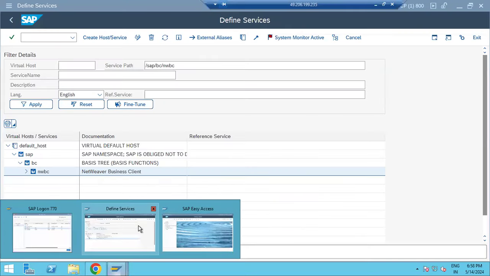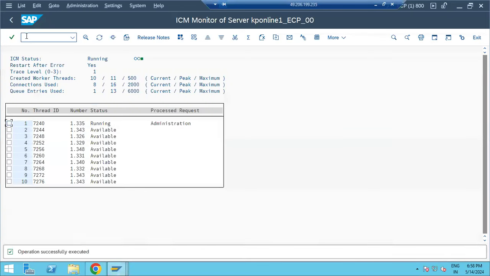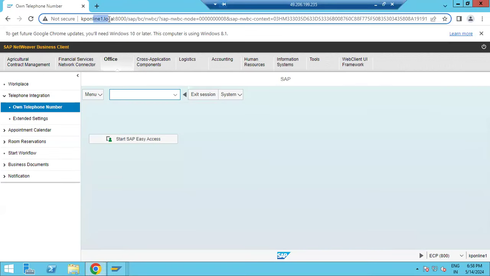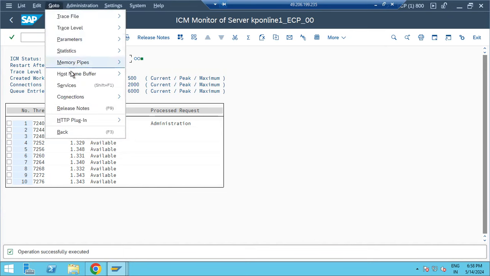So sir, where can I activate the port numbers? Defining the port numbers means, here SMICM is the transaction code. Here we can see the ICM status. People are able to log in through the browser and navigate the same as in SAP because of the ICM service. Here ICM is active and running, that's why you are able to access everything.